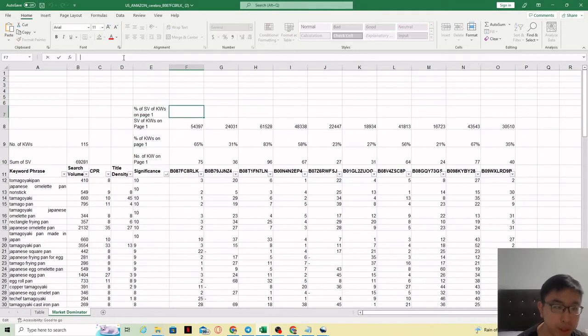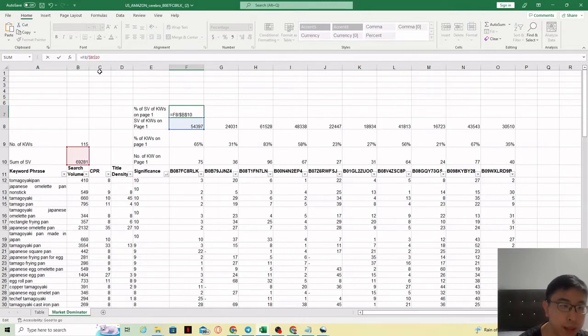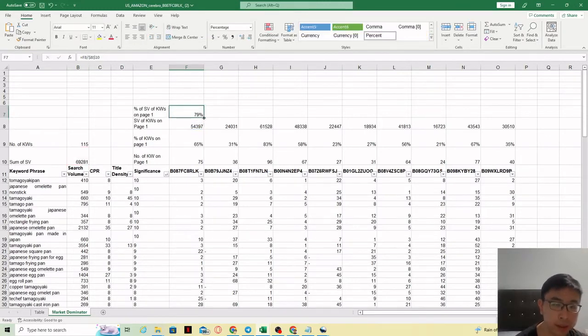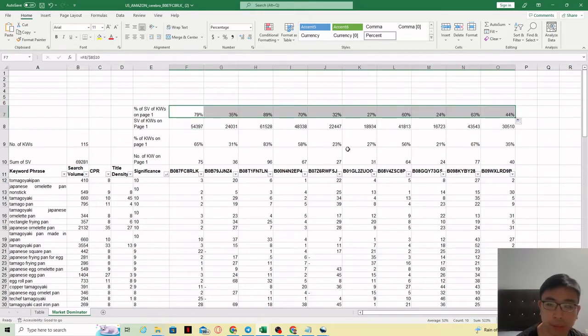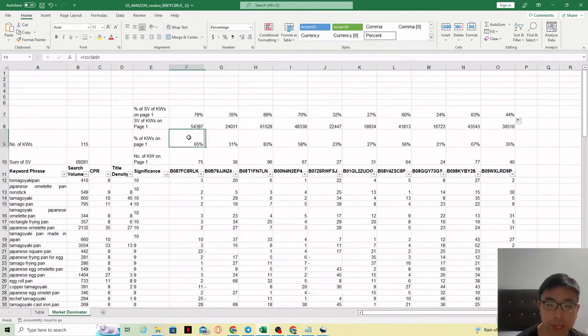Right, so similarly, this is just going to be the search volume on page 1 divided by the sum of search volume for all the relevant keywords identified by Cerebro. You can do it in percentage, and not forgetting to lock the B10. I'm just going to drag it across. And there we go. We have percentages laid out right here.